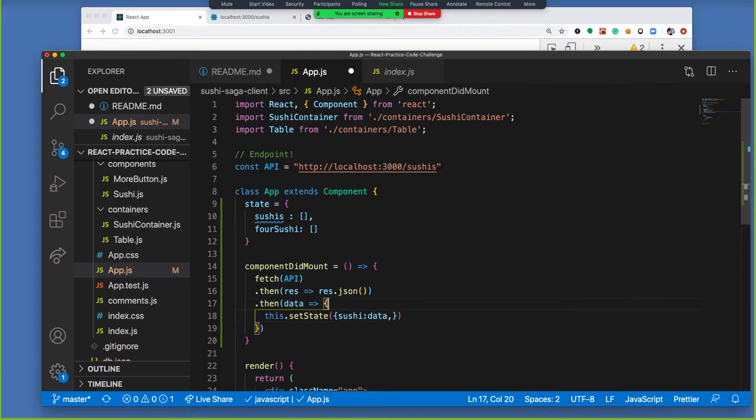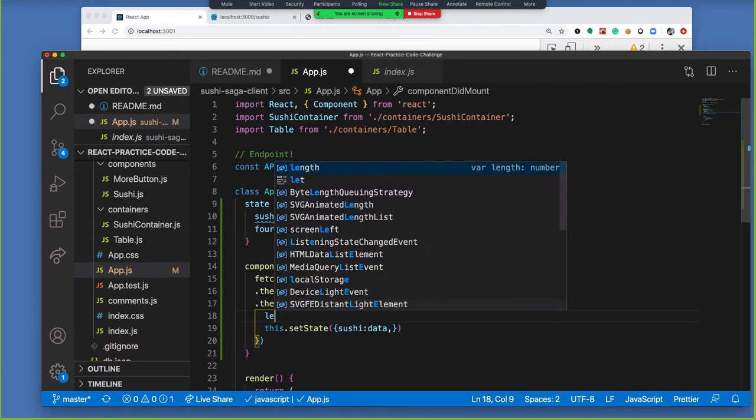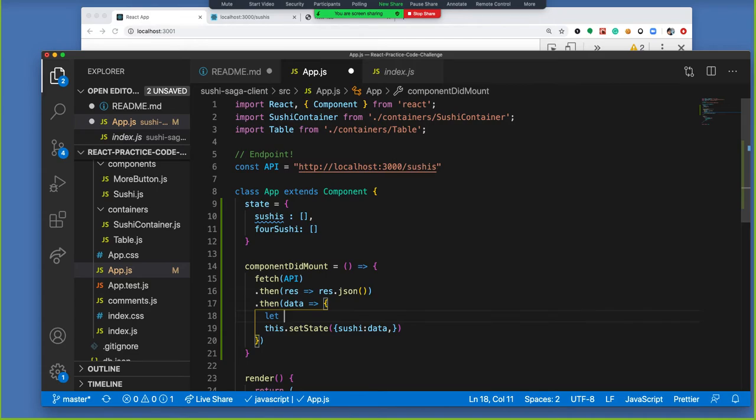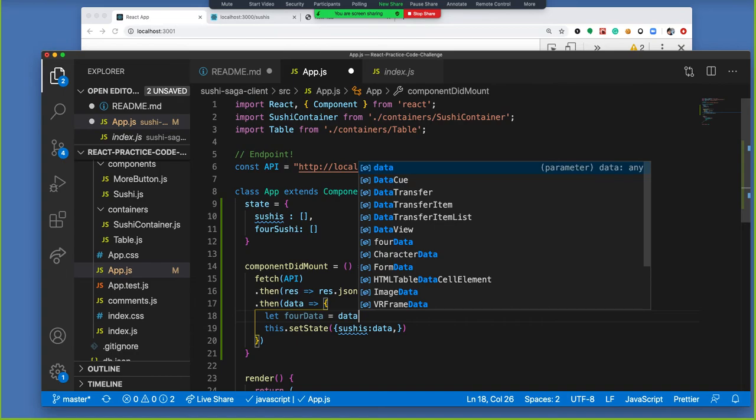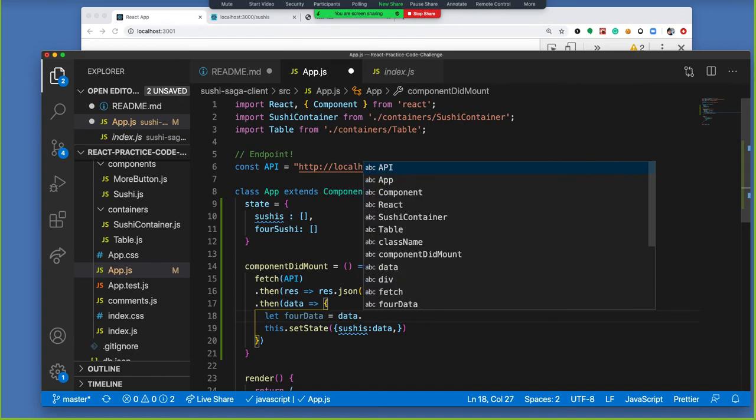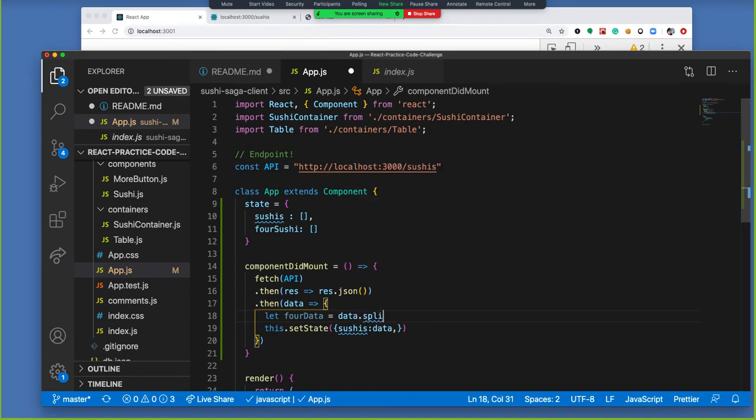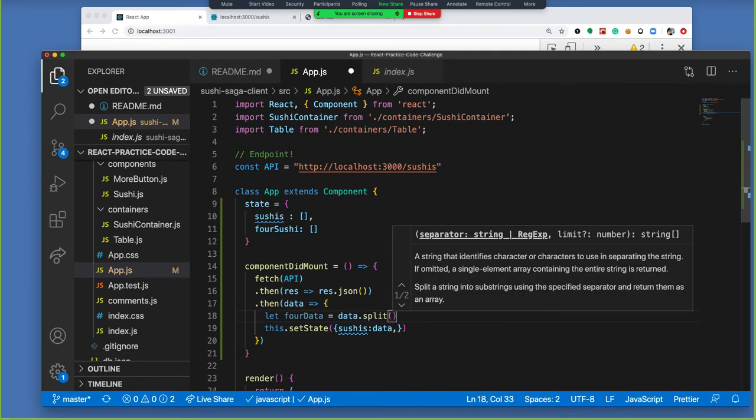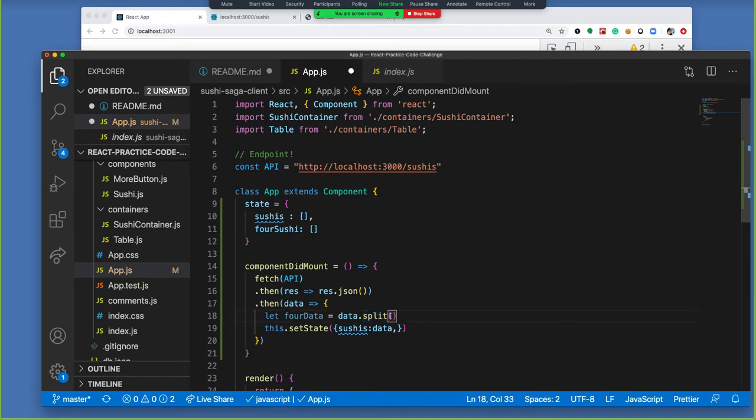And then as for our 4 sushis, make sure you pluralize sushi. Thank you. I'm going to grab our data. I'm going to call split on it. And I'm going to... Did anyone else use split? I know, in fact, a couple of you did. So what does split do? What does it do? Words.